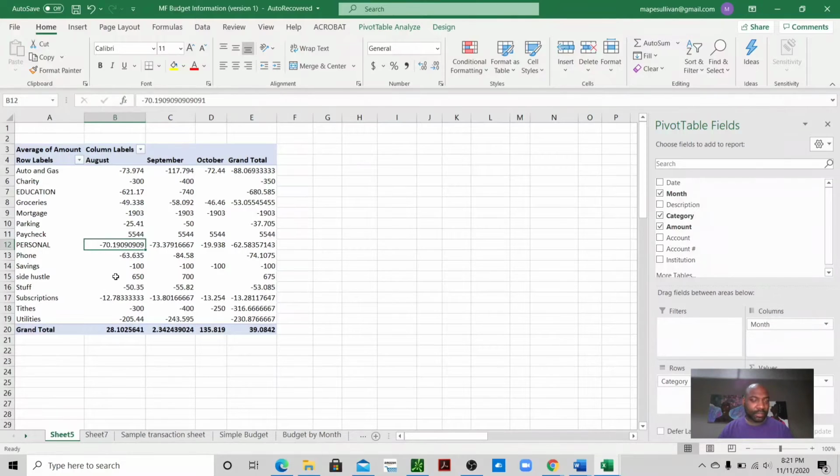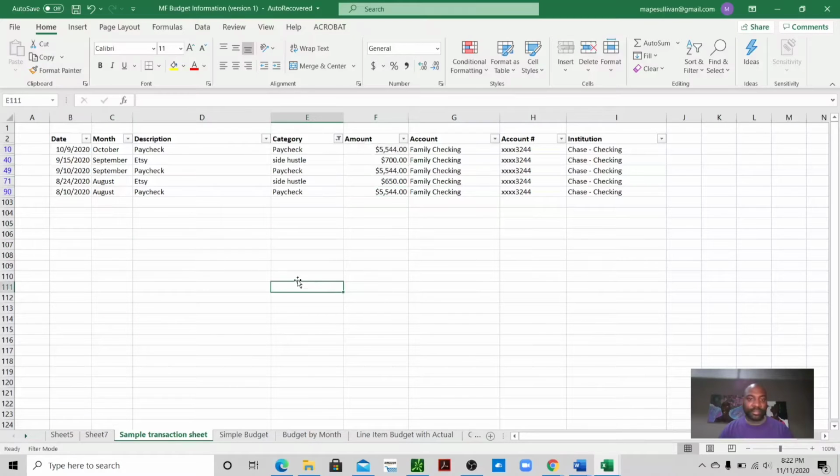Let's see. And this is just going back to the pivot table here. I'm just going to look here. Your side hustle: you have 650, 700, and then your average is the $675. Then you go to your sample transactions. Should say the same thing. You highlight it, that Ctrl, bottom left corner of your computer keyboard. Highlight it again. Boom, $675.